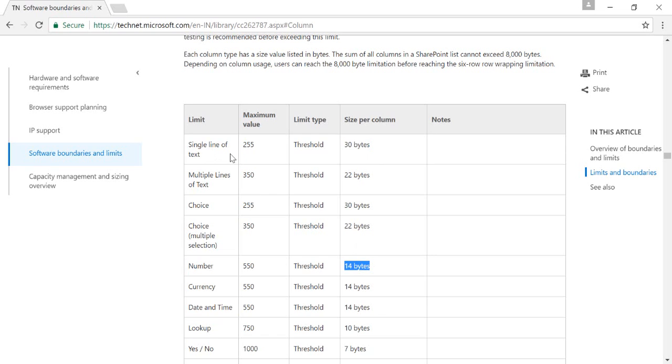That means if I create one single line of text column, it takes 30 bytes, and if I create two number columns, it will take 14 times 2, that means 28 bytes. Still there are 2 bytes left. So if you create double the number of columns as number columns instead of single line of text columns, there's a huge difference between them. This is how you can manage your list columns.